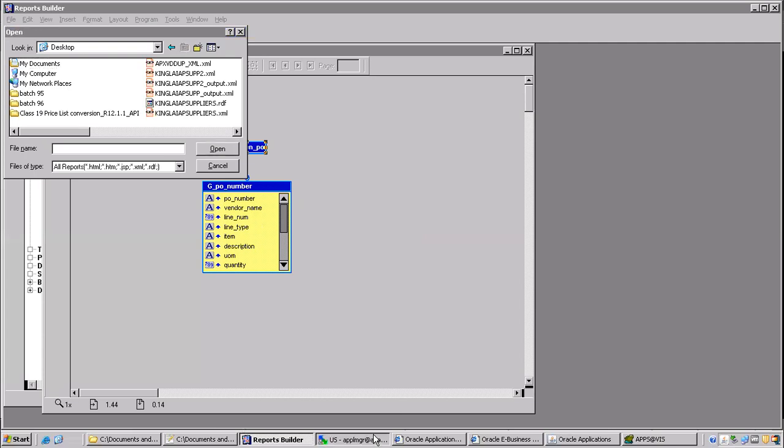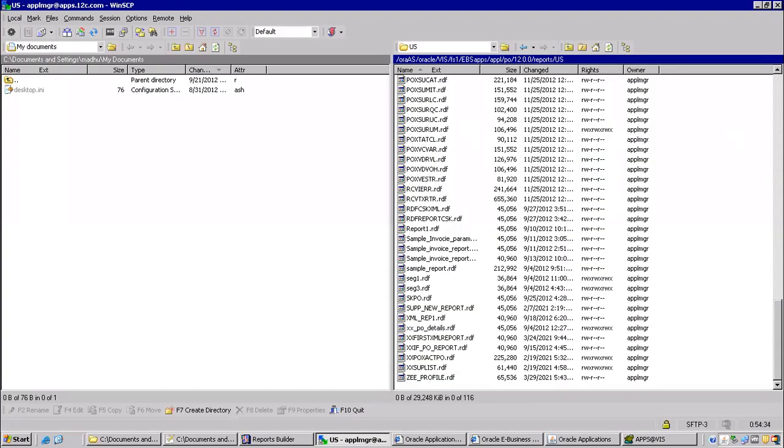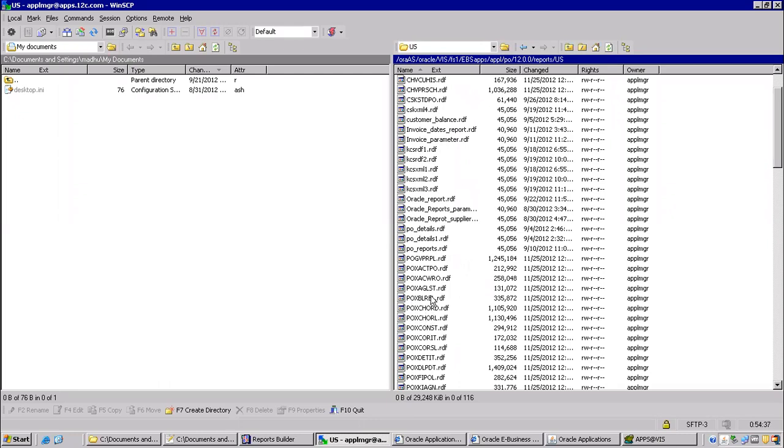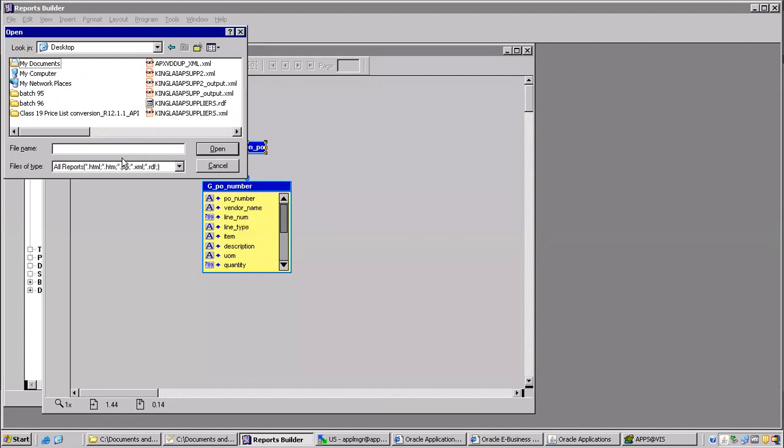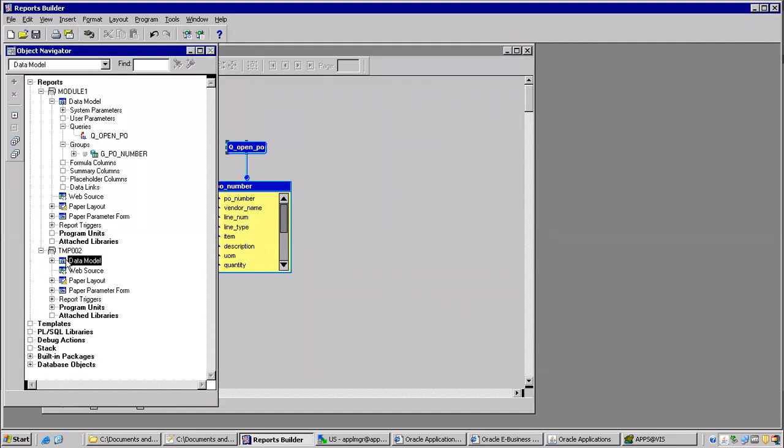I'll download through WinSCP. Any report, whatever the report it is. Let's say I'm taking this report. I don't know anything about this report, but I'm just dragging it to the local machine. Then open this RDF. This report we have dragged, right? Open this, go to data model.